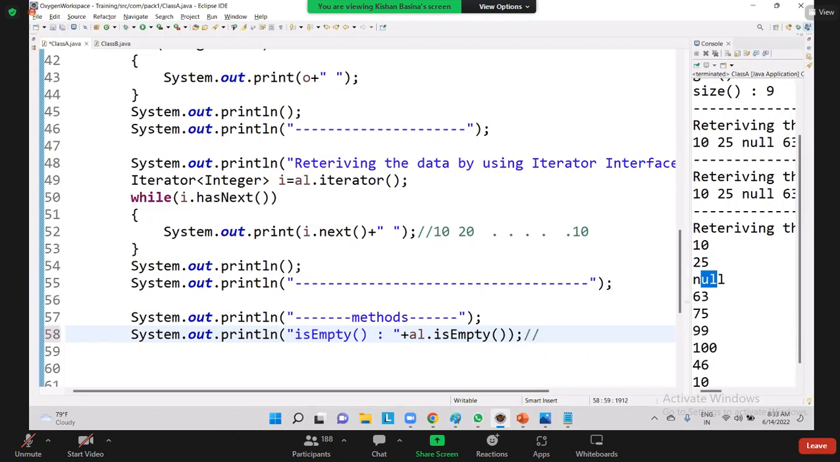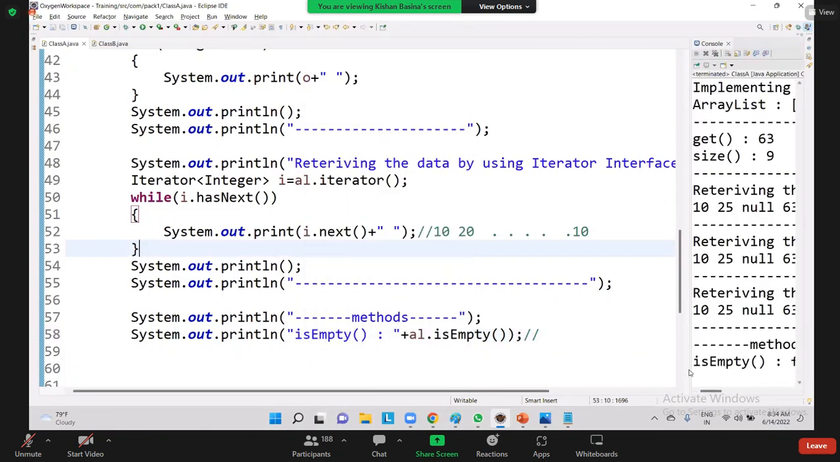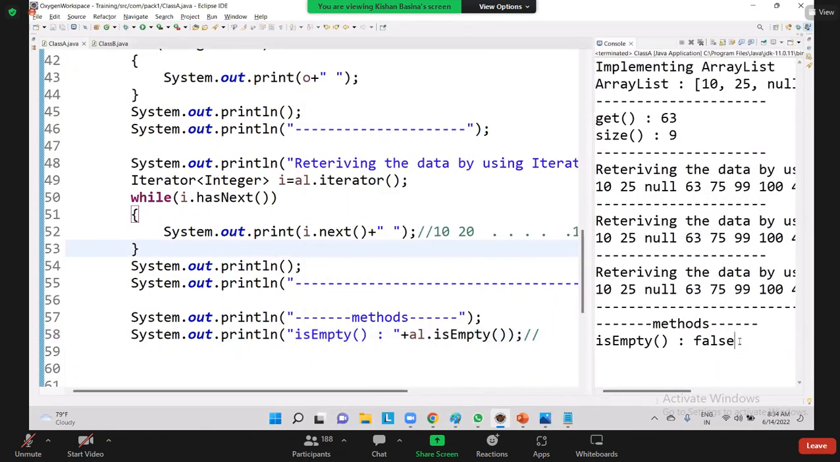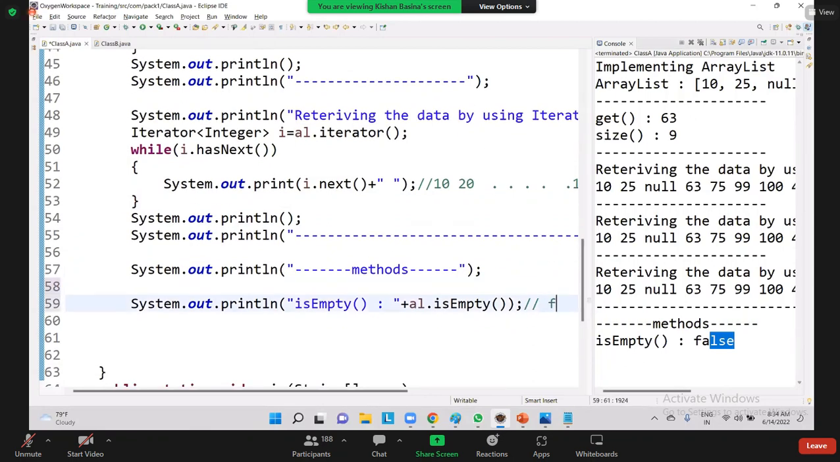Now tell me what is my output, true or false? How are you saying false? Because our collection class is not empty. Guys, data is there. So here we will be getting our output as, is it empty? No, it is not empty. For example, al dot clear. What will this method do?